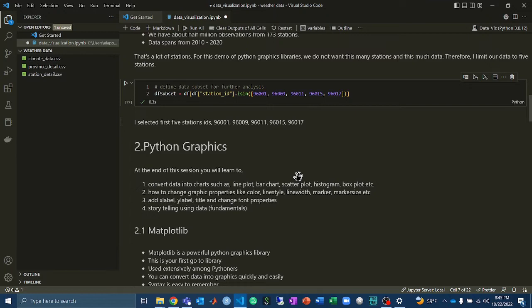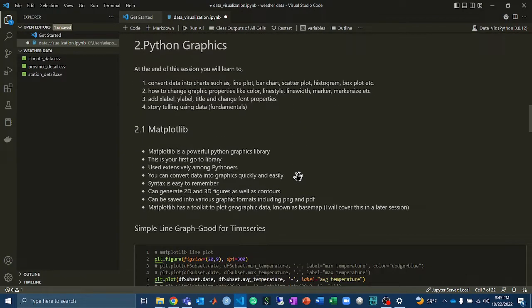And also you will get the fundamentals of data storytelling, how you can effectively use your graphics to tell what is there inside your graphics or what is there inside your data. So that is also a fundamental requirement for your data analysis journey. Okay, let's dive into Matplotlib. Matplotlib is a fundamental library that most of the Pythoners use.